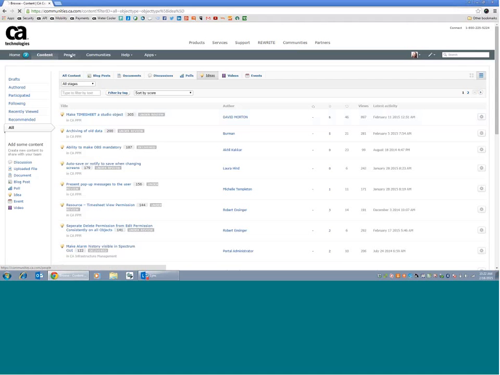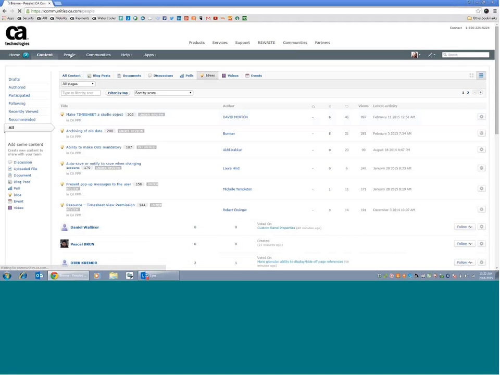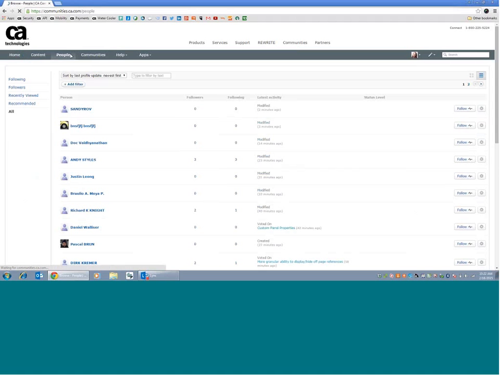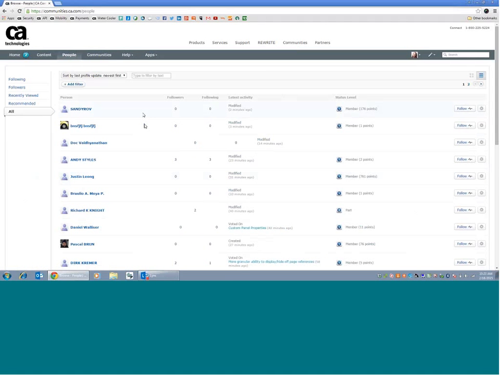You can also go to the People tab, which shows you all people in the community filtered by latest activity. So this is the most recently active community member on CA Communities. And you can go through and click to their profiles. You can see how many points they have, and you can also follow them right from this window as well.